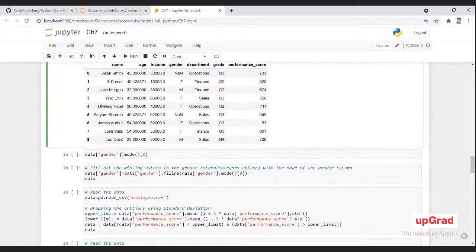Similarly, if your column is not numeric, it is a categorical variable. In that case, what you can do is use the mode. Mode means highest frequency value, right? So you can see here.